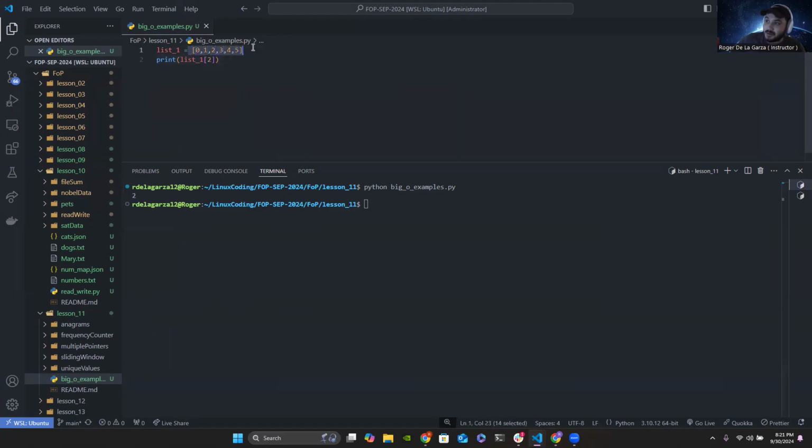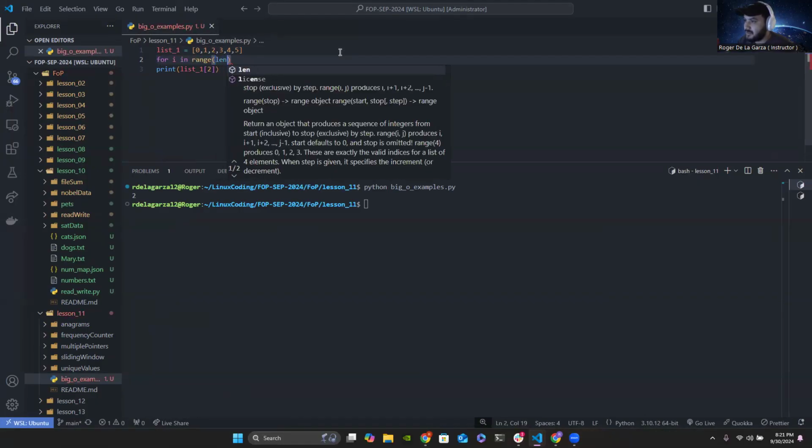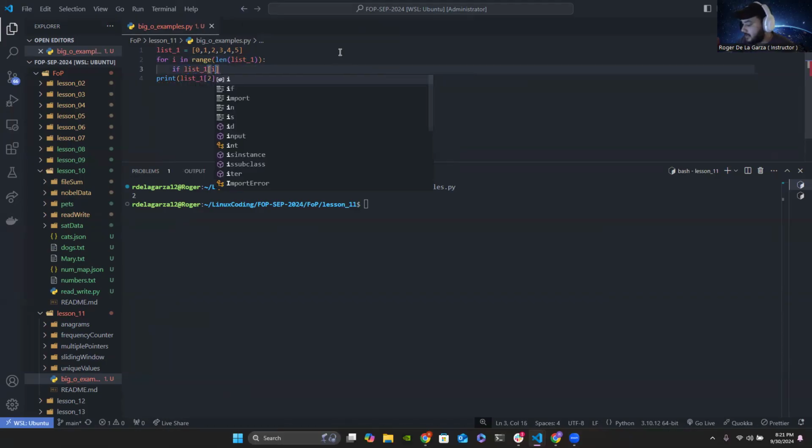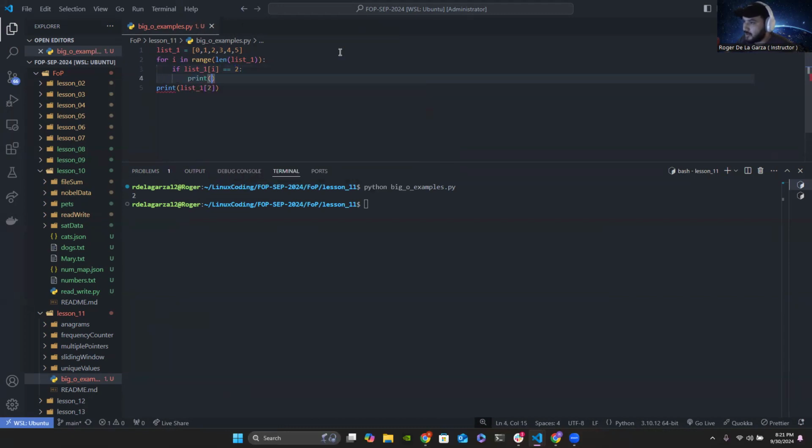It does not have to look through, as a for loop would, through every single one until it finds it. If we were to do for i in range of whatever length of list 1 is, and then said if list1[i] is equal to the number 2, then print list1[i], that is different because I'm having to loop through every single one until I match that number. This immediately becomes O of n.